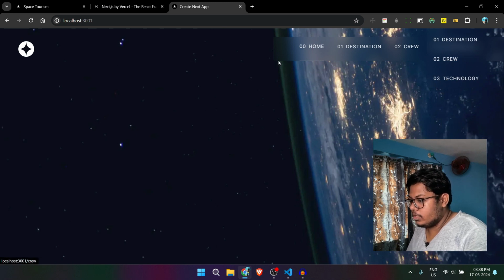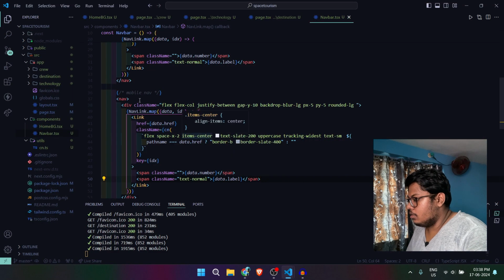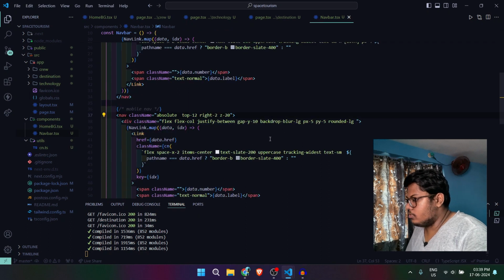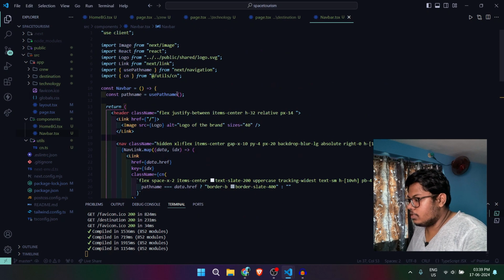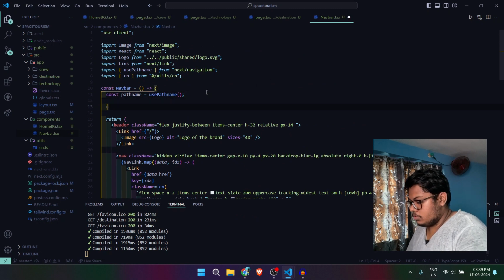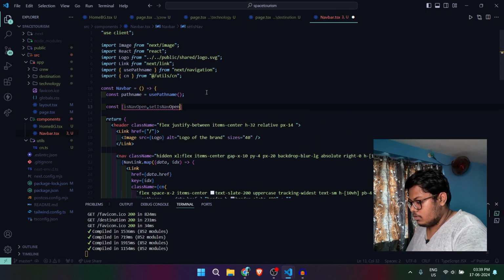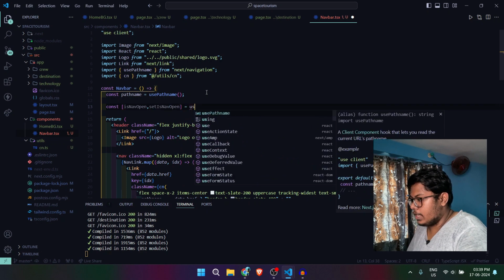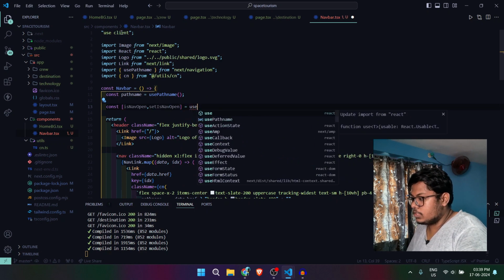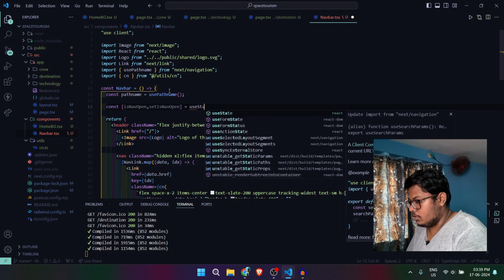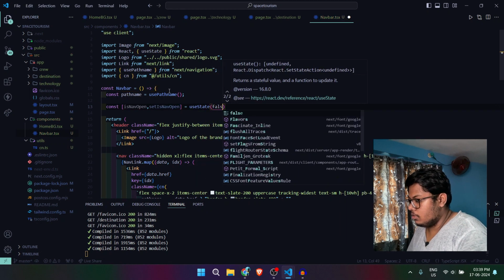Now why this is overlapping is because we have not added the class name to our nav. So let me do that. Now what we have to do is create a useState hook so that we can toggle our navbar. So we can create const isNavOpen, setIsNavOpen, and as we defined it as use client earlier, it will not throw any error. So this will be false initially.